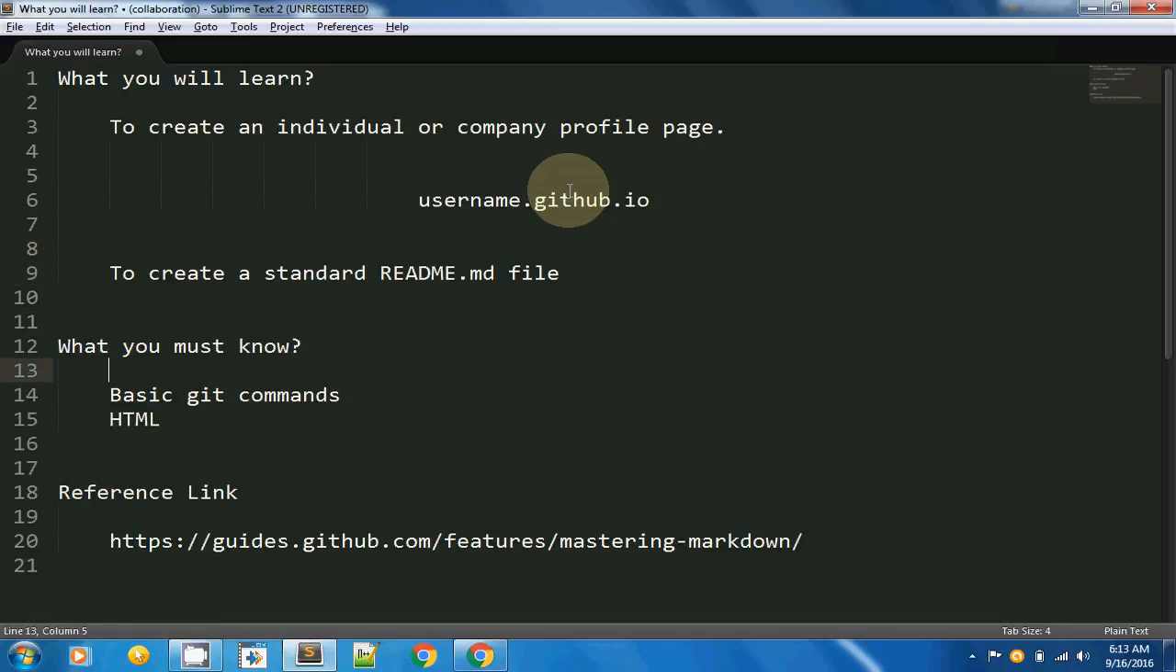Now, what you need to know before continuing, you need to know about the basic Git commands. I recommend you to watch my previous video to work with basic Git commands, and a basic knowledge of HTML would do. Now I've decided I'm going to create a profile page for my GitHub profile. Now this GitHub profile can be an existing one or a new one. For this demonstration purpose, I've created a new GitHub profile. So I'll be working on that.